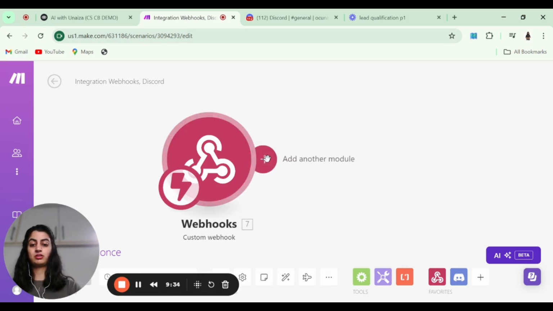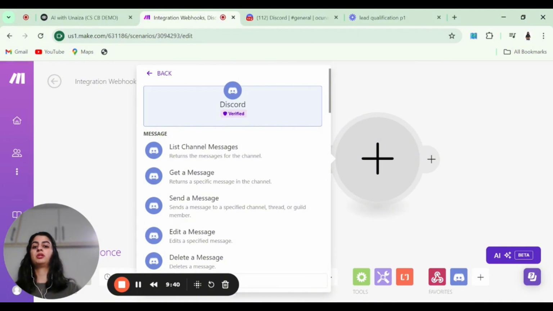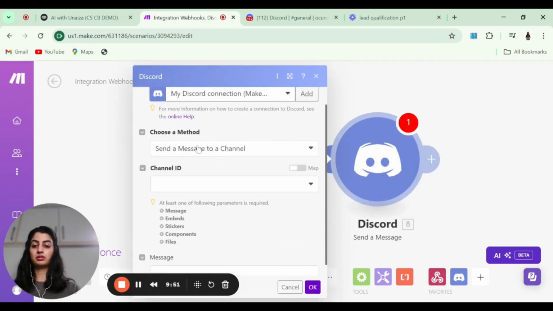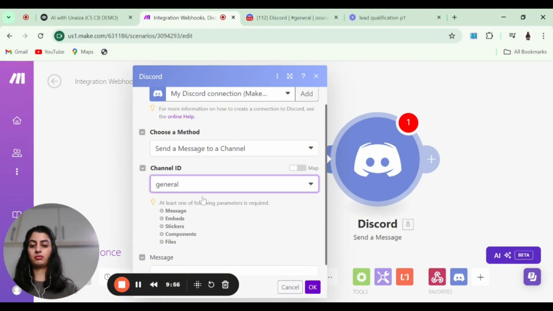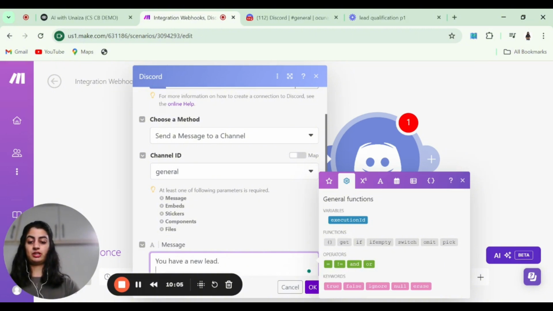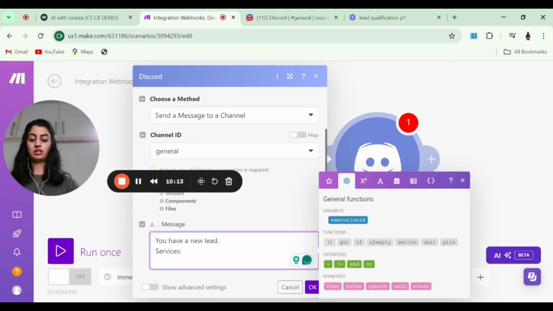Once we have this, we now need to add Discord. I already created a connection with Discord, but when you do this, make.com will prompt you to connect your Discord account to make.com. Once you do, you will just come over and send a message. You can choose a method. You can go check whatever channel ID you use and put that here, and then type in the message. You have a new lead, and then just add in the info of the lead. For now, it's going to be services and budget.